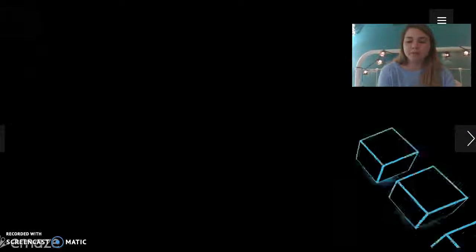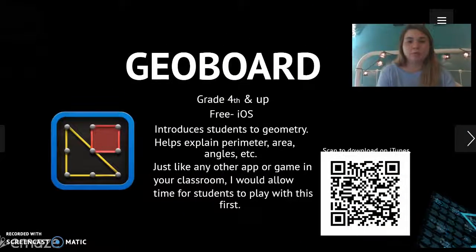So the next app we are going to look at is Geoboard, and like any activity app, I would give my students time to play with this one before I just let them run loose with it. The reason why I say that is because it's just like a Geoboard that we would have, like the plastic ones with the rubber bands. So I would let them play with it at first just to give them a little time to figure out everything.